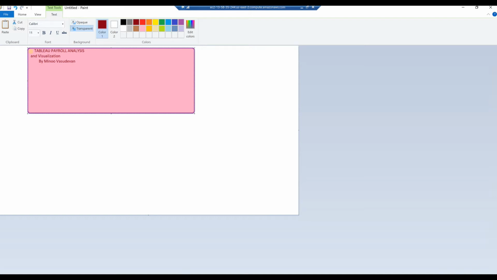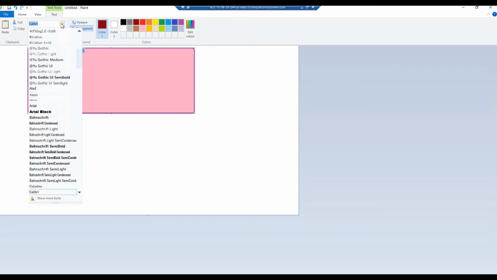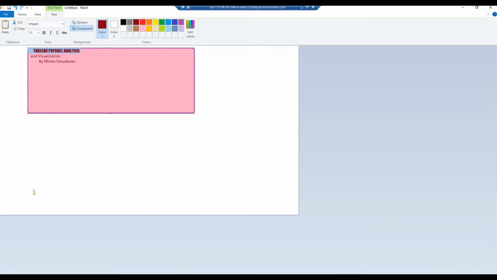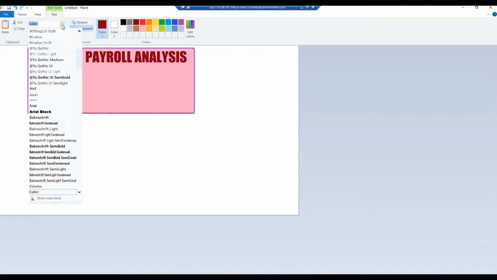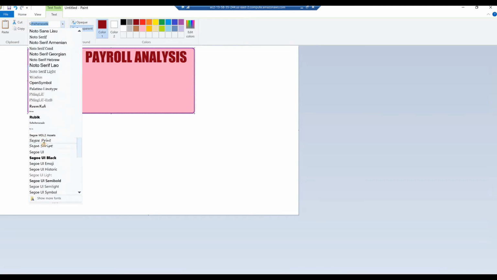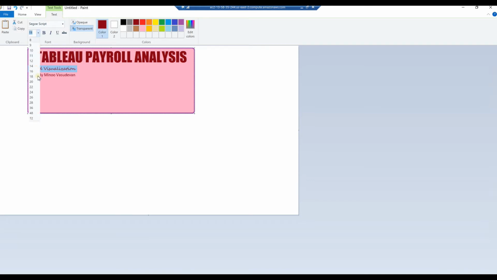Using shift and down arrow keys, select the Tableau Payroll Analysis line. Choose font Impact. Select font size 36. Center the text accordingly. Select the And Visualization line. Choose font Segoe Script. Select font size 36.